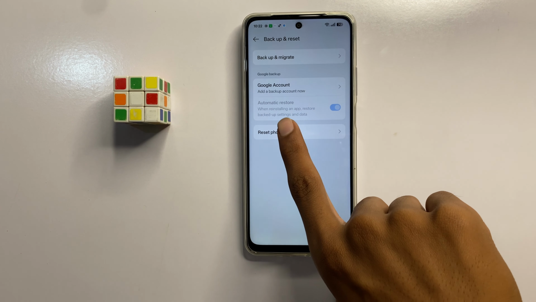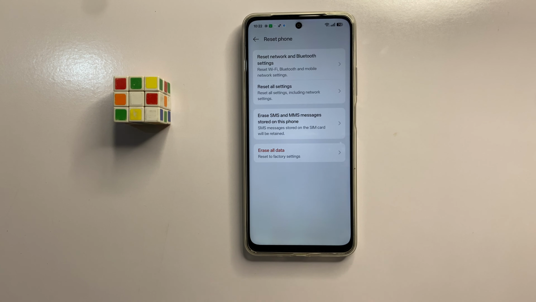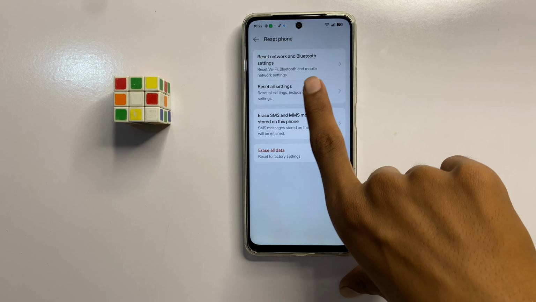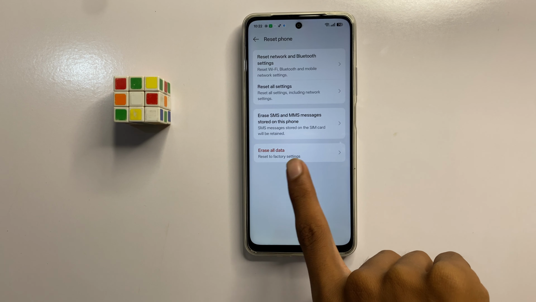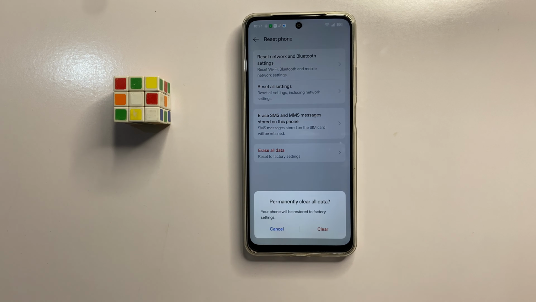Now click on reset phone and click on reset all settings. Now click on reset. After resetting all the settings, go back and click on erase all data, and then click on clear. Erase all data basically means factory data reset.